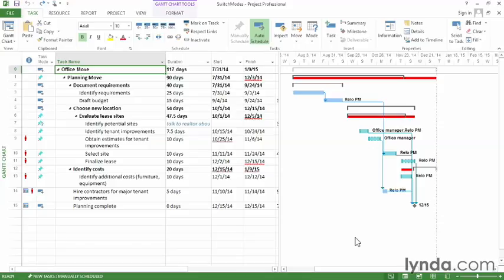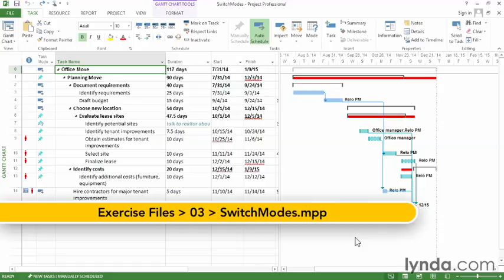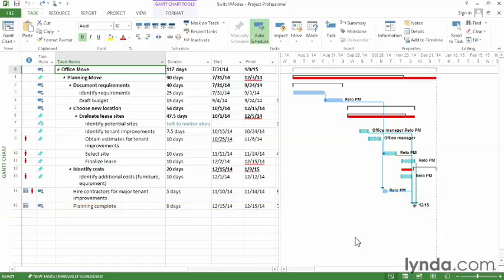Project has two task modes for scheduling tasks. When you set the task mode to auto-scheduled, the program automatically calculates when the task should occur and how long it should take. With manually scheduled mode, you can fill in whatever task information you have, set the task's start and finish dates, and a few other nifty tricks.